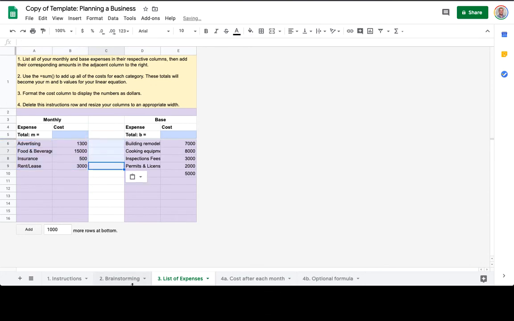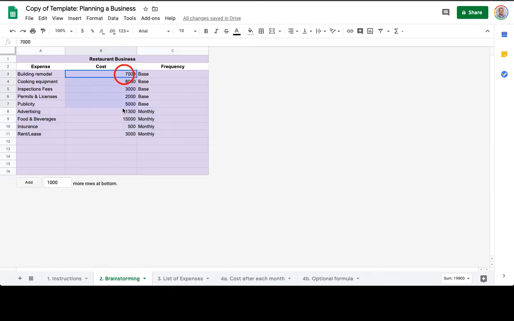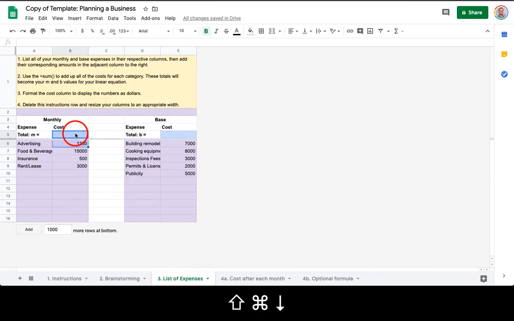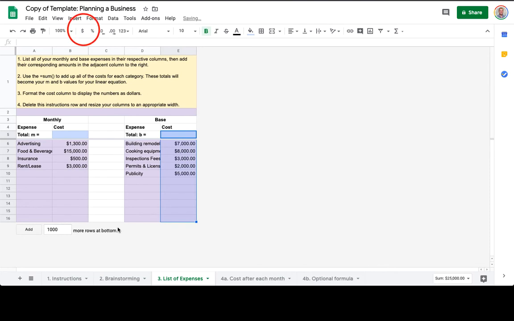And now, oh, I forgot about formatting. Let's go back. I want this column, since these are all dollars, to just change it to dollars. Same thing here. We want these columns to be currency, so we're going to change that. So now it displays as currency.